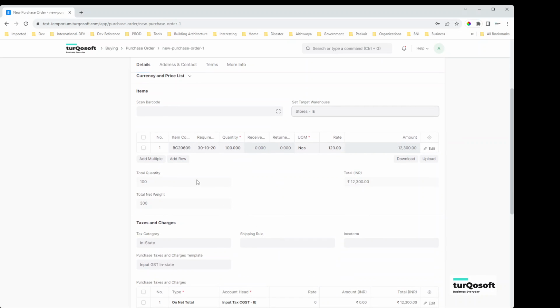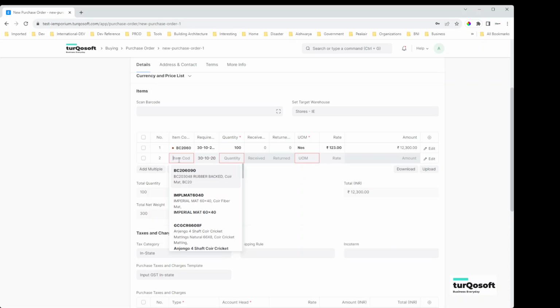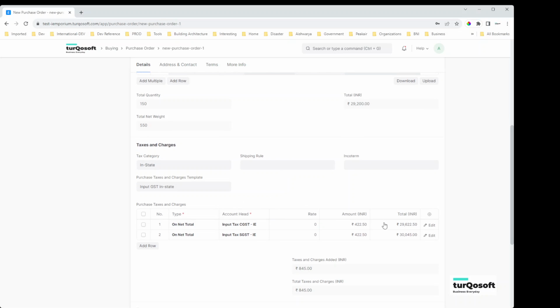Okay, so I'm going to add one more item over here. I'm giving a quantity of 50. One thing that you can notice over here is the moment I add items, depending upon the tax that's associated with the selected items, the tax gets automatically calculated over here.